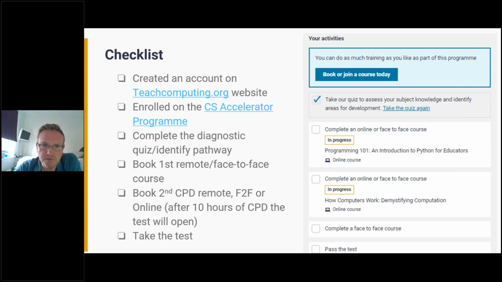So once you've enrolled, as I say, do the quiz and identify your pathway, book your course, either a remote course or a face-to-face if it's available, and then once you've completed that, you will need to do at least one more course. So one of the courses that make up the 10 hours must be a face-to-face or a remote course. You can then make up the remaining hours as you want with either online courses or another remote or face-to-face. There is no upward limit. You can do all of the CS Accelerator courses if you want to.